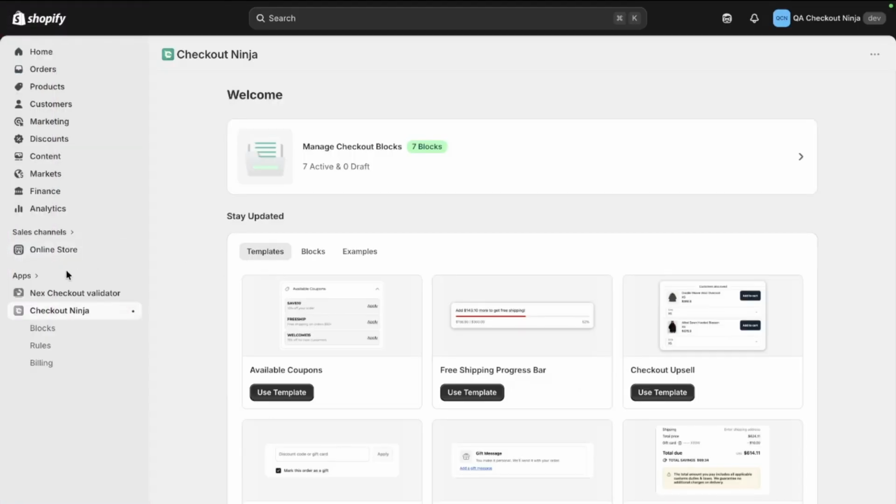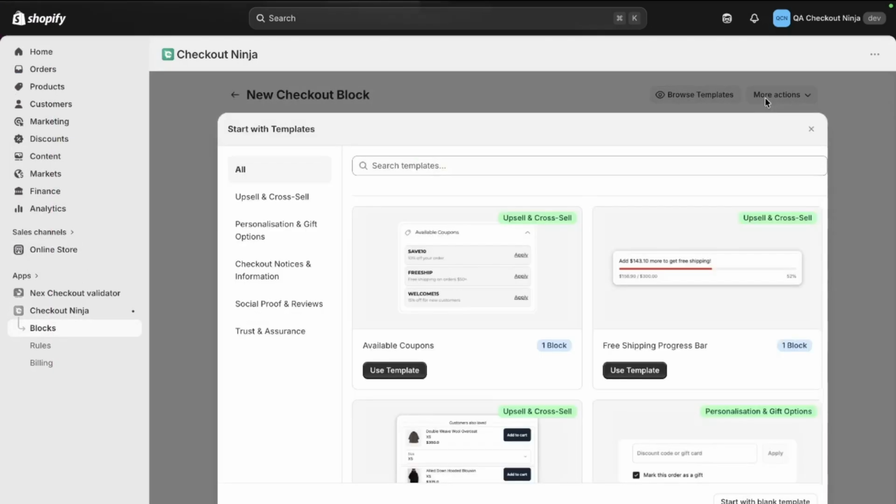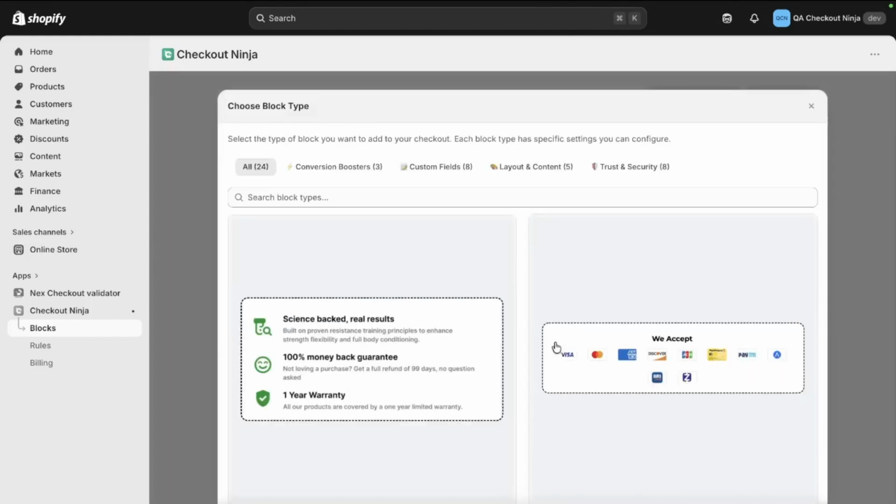After installing, you can go to the admin panel, click on Checkout Ninja and open the block section. Now you can click on Create New Block. There will be some default templates available over here. You can choose one if you want. Otherwise, you can close it and click on Add Block.